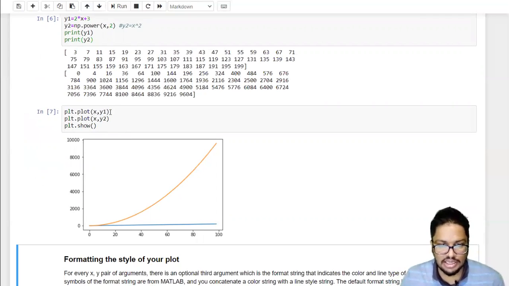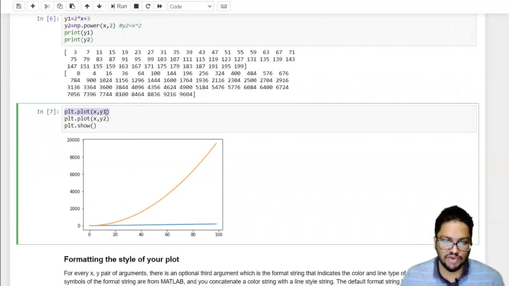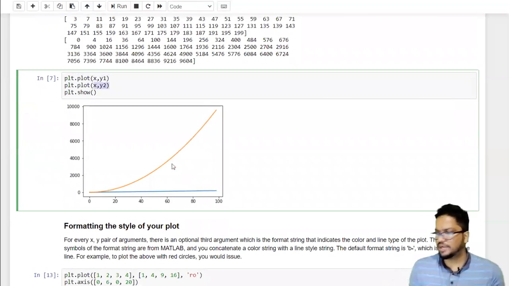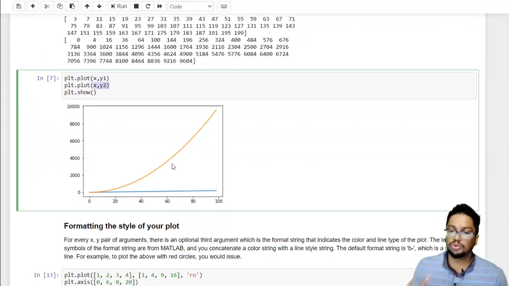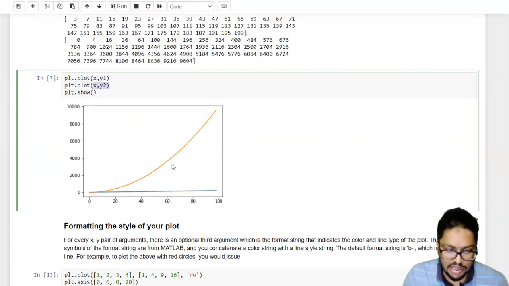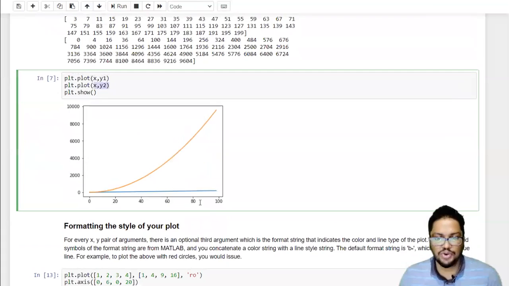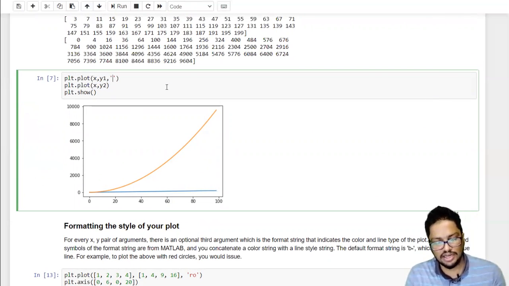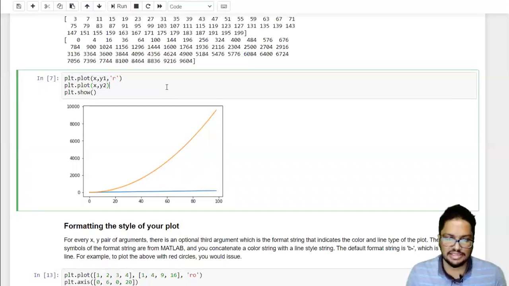So the first one is x with y1 and the second one is x with y2. Now you can see these are plotted in two colors. You may be wondering whether you can change these colors, the styles and everything. Yes, you can. If you want a specific color for a line, you can provide it as a third parameter.